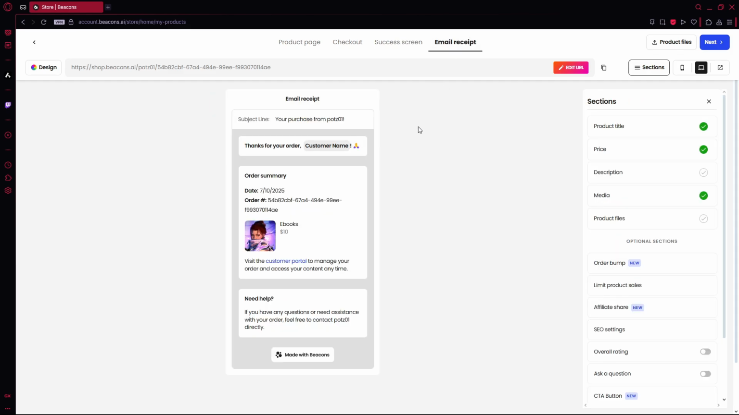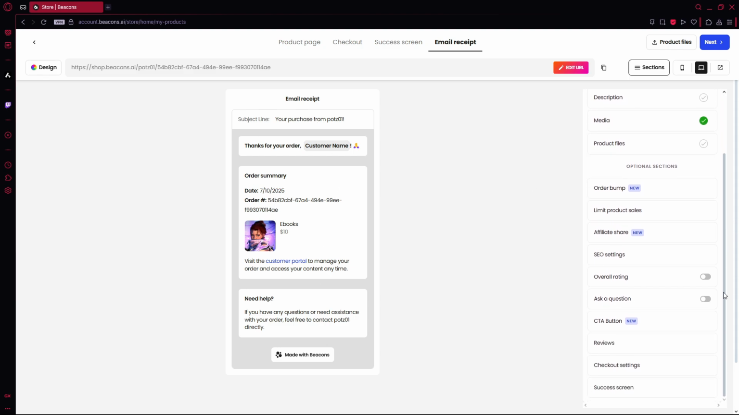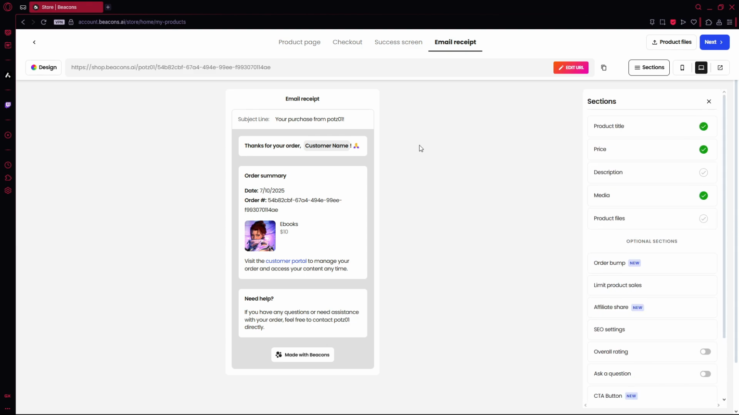And lastly, for the email receipt, same thing too. This is how it would look when the email is sent to their Gmail accounts, their Google accounts. You can edit this too. And right here in the optional section, you can add more: an order bump, limited product sales, affiliate shares, SEO settings, overall rating, CTA button, reviews, checkout settings, and success screens.